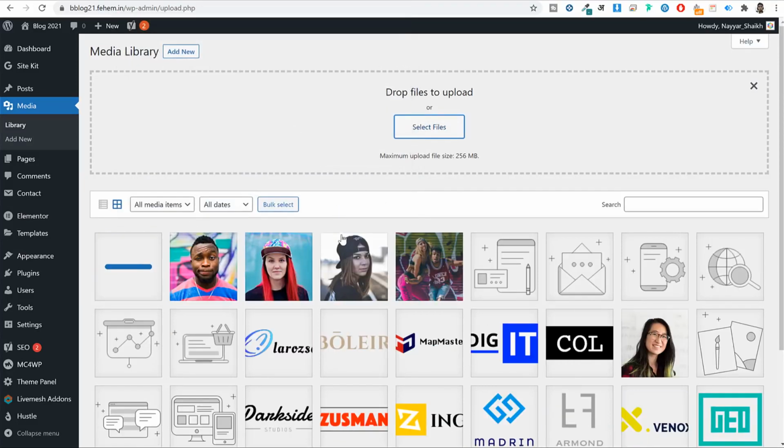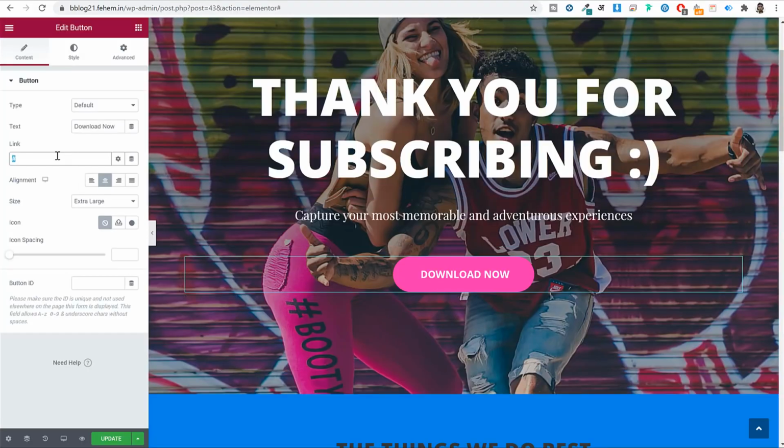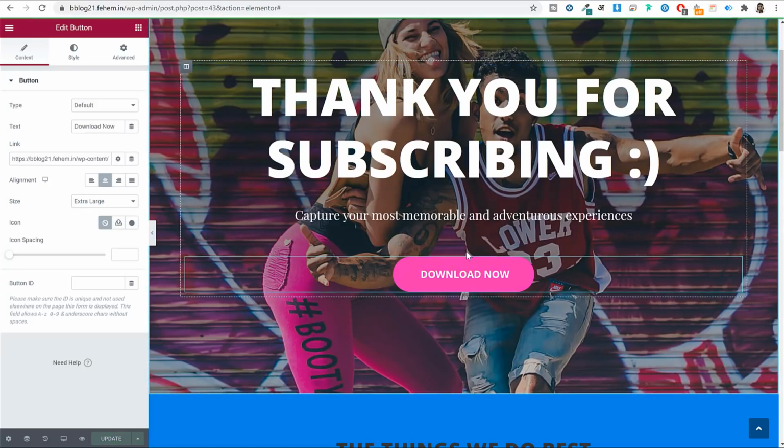Now once this file is uploaded, let me show you what you can do after that. You can click on this option and as you can see, this is a PDF file. You will see this file link over here, the file URL. You can copy this from here, come back to this page, and under this link, you can paste in this link and click on update. So whenever anyone clicks on this button, they will download this PDF file.